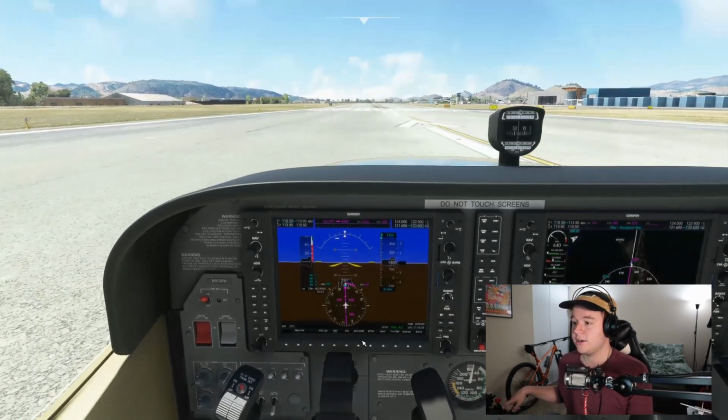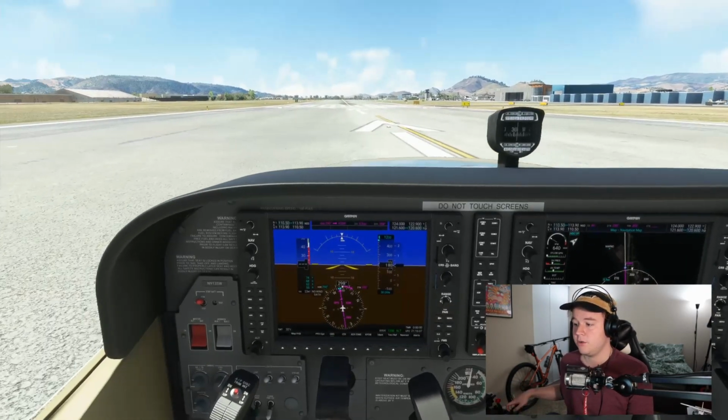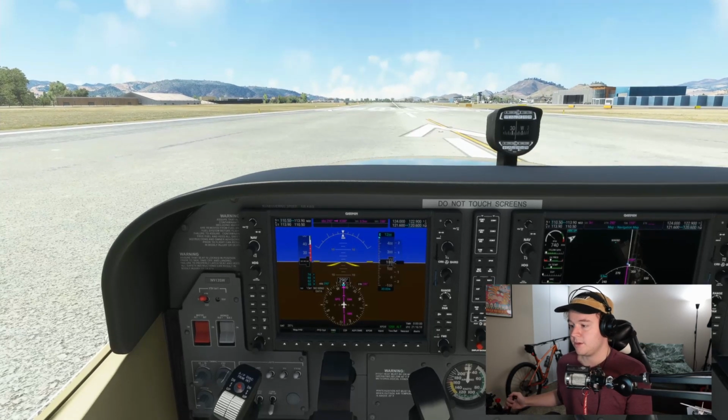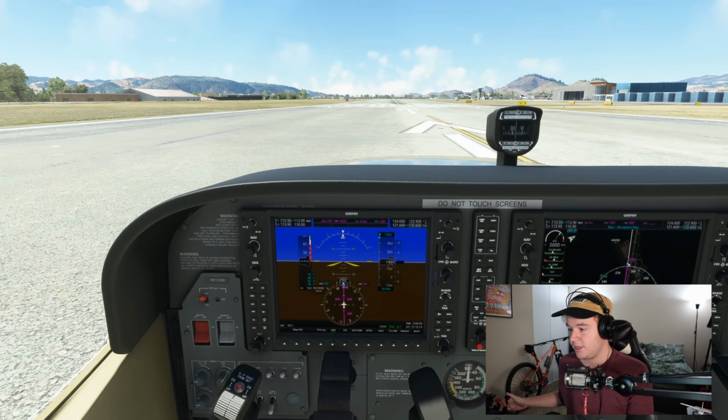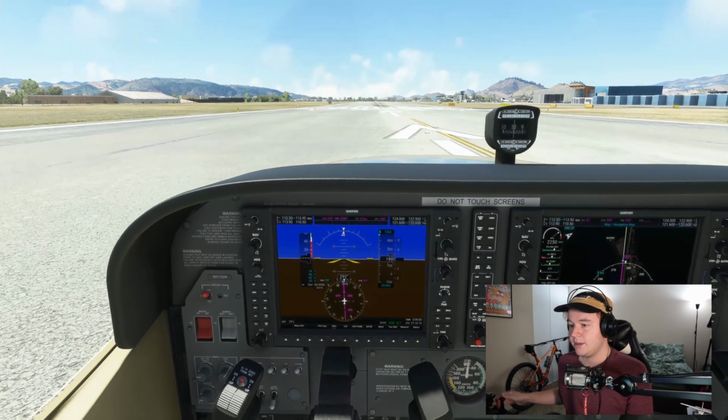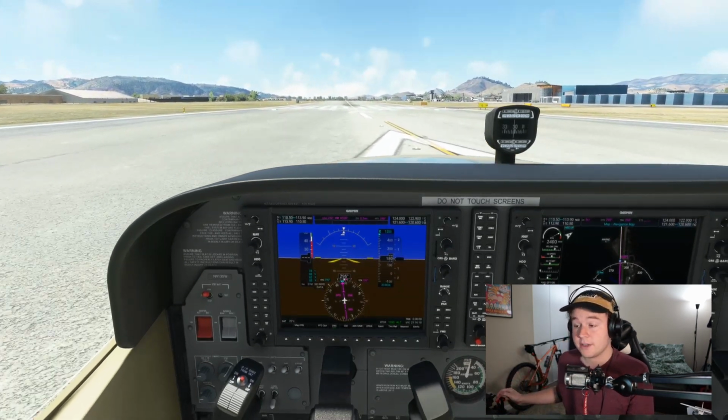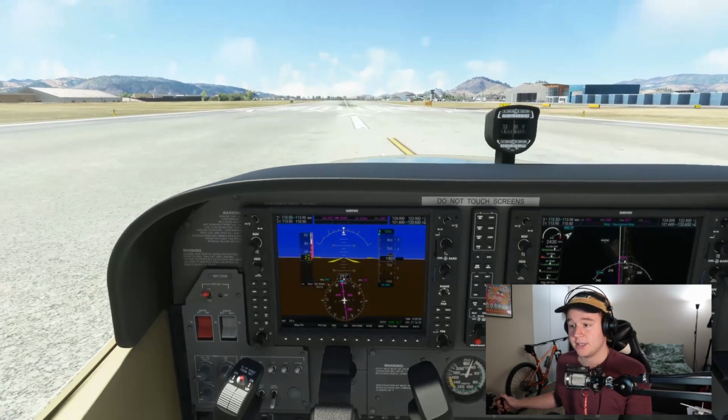We do have 29 up ahead there. Go ahead and hold the brakes. Go 2,000 RPM. Engine instruments are checked in the green, feet to the floor, full power. He did also specify he wanted left traffic, so we'll make sure that we make our turns to the left in this pattern.